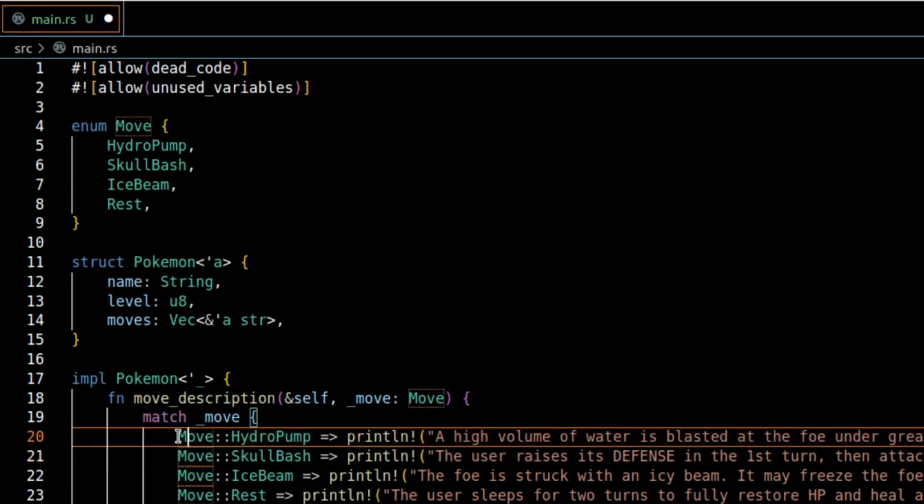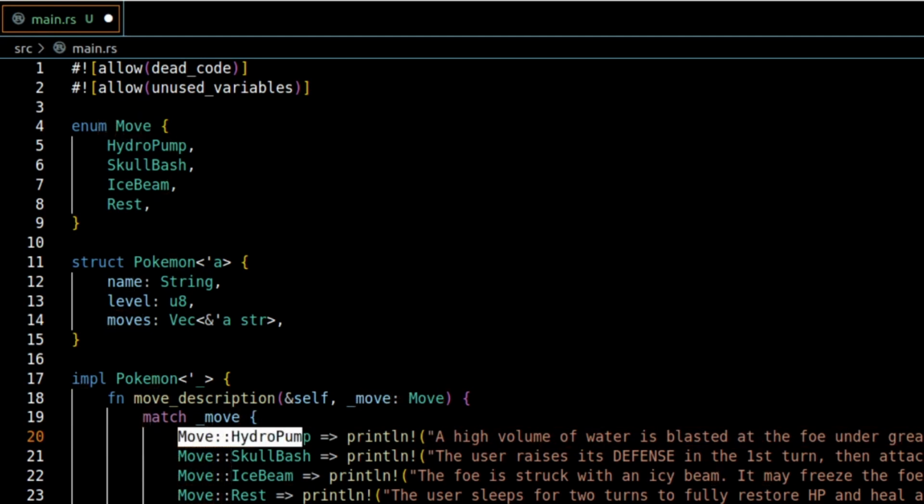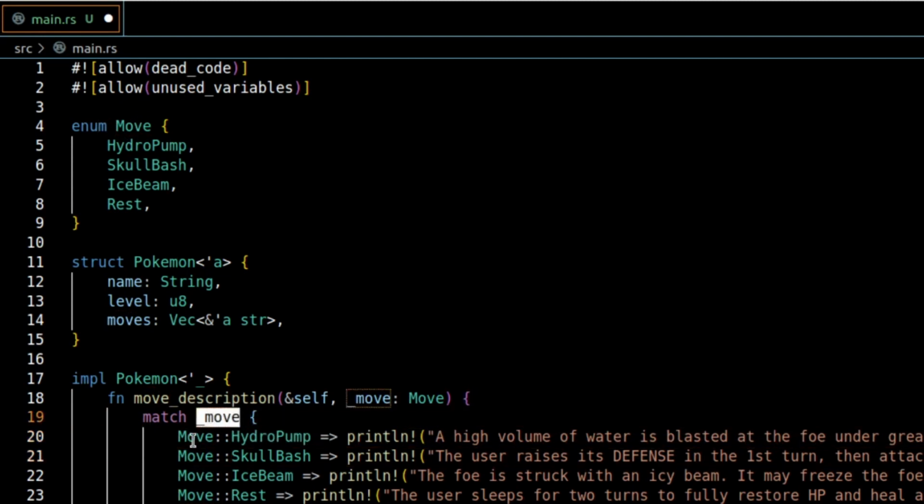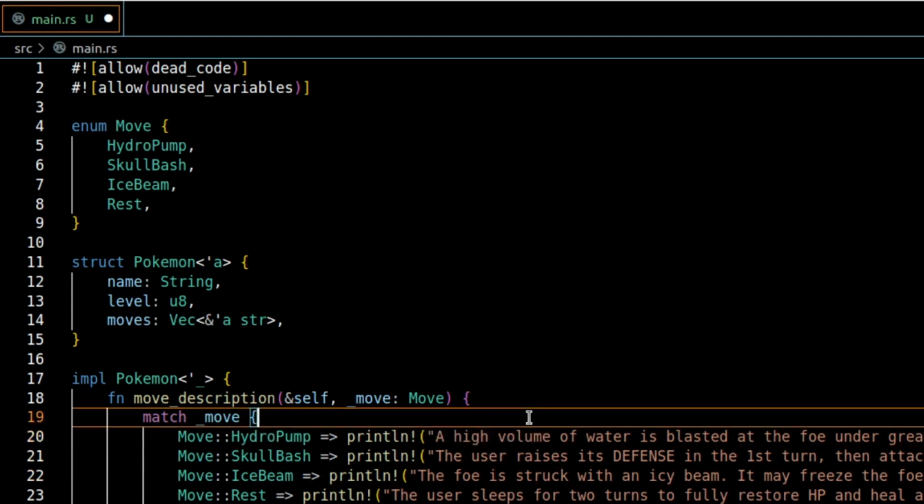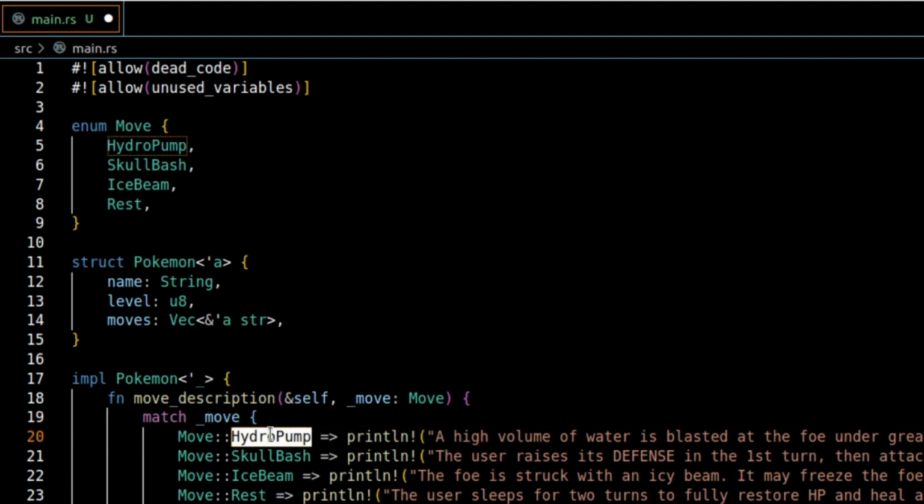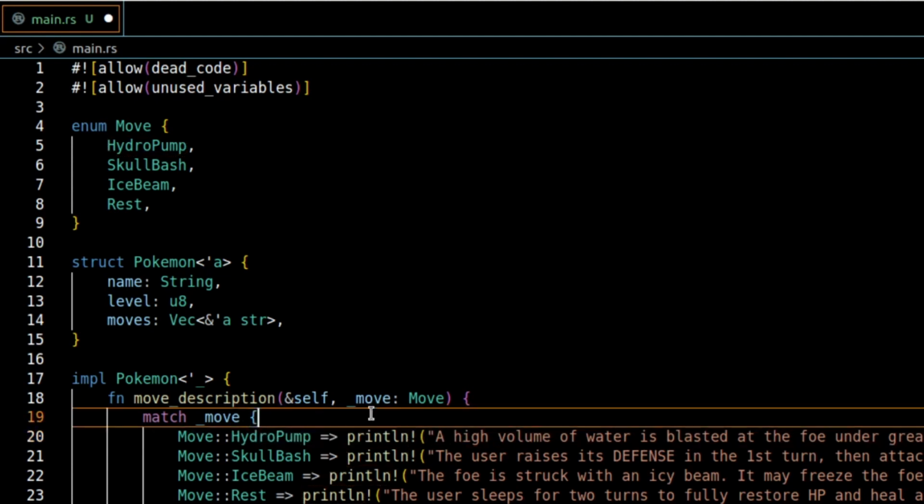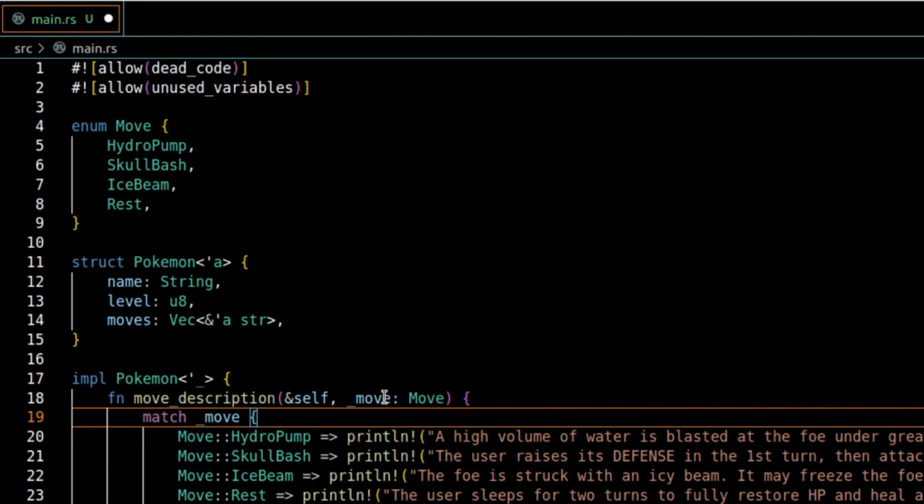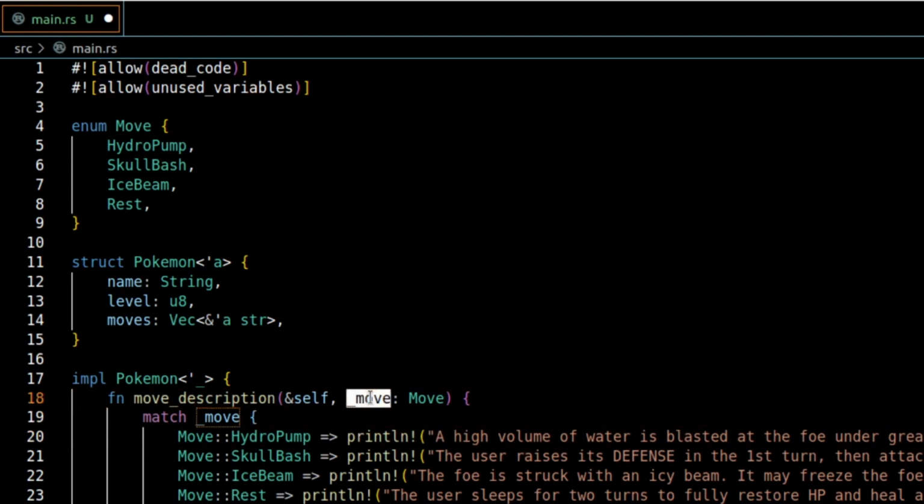So how this works: we have the match keyword, then the value that we want to compare, which in this case is the parameter of the function move_description, and then we have a series of arms. These are called match arms. We have the pattern, which in this case is Move::HydroPump, or Move::SkullBash, Move::IceBeam, Move::Rest. So the question here is: is our move equal to one of them? If so, we are gonna execute this expression.